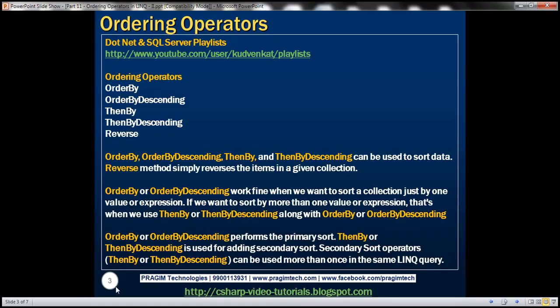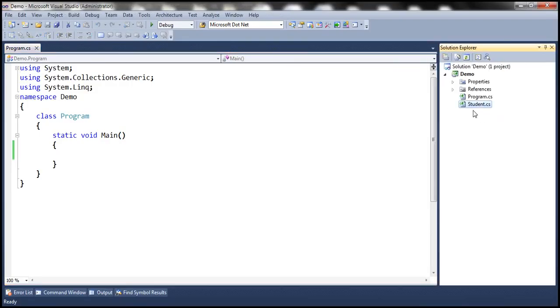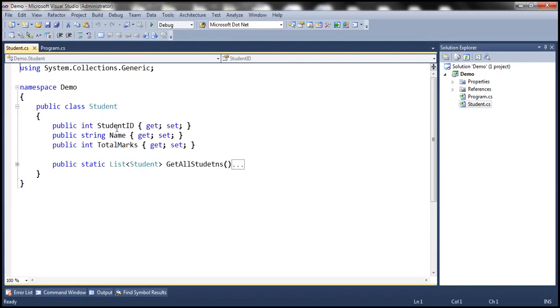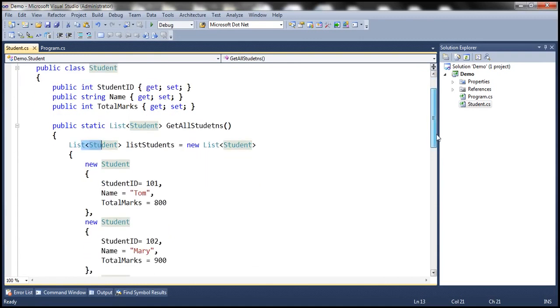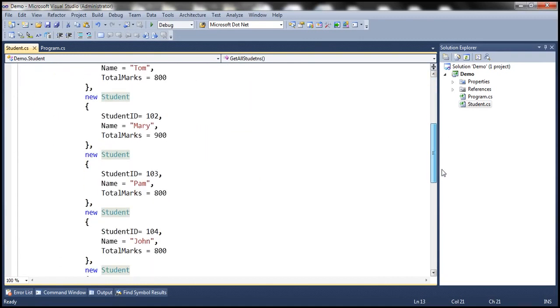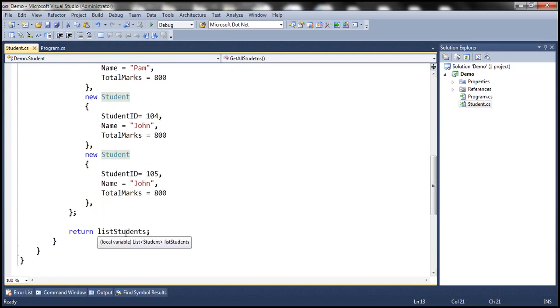Let's flip to Visual Studio. Here I have a new console application. All I have done so far is create the Student class with these three properties: StudentID, Name, and TotalMarks. In addition, we have the static method GetAllStudents, which is returning a list of student objects. If you look at the implementation, here we're creating a variable of type List of Student, which at the moment contains 5 student objects. Notice that there are 4 students who have got total marks of 800. And then finally the method returns the list.